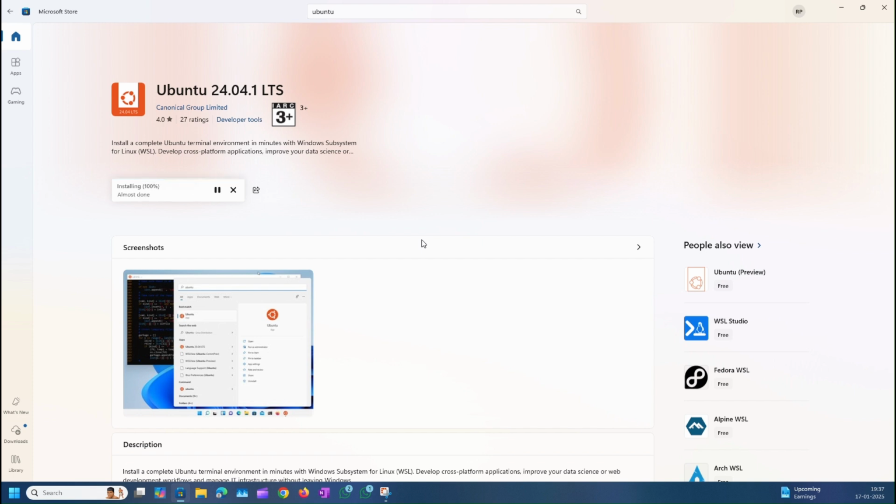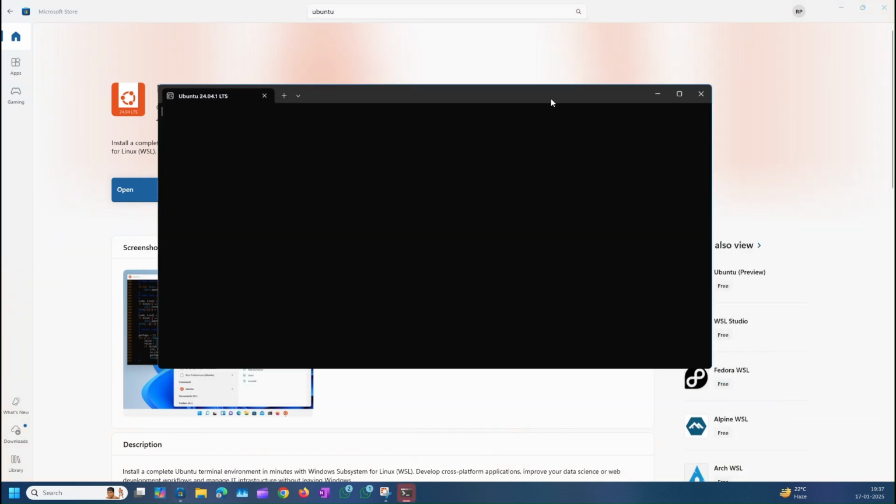Okay, once you install, it will look like this. You can click on open. Once you open, it will open your WSL like this. So this is your Ubuntu, WSL Ubuntu. The first time when you install, it might ask for a username and password. You can give any username and password. Then your WSL will be created. Okay, so this is your Windows environment.